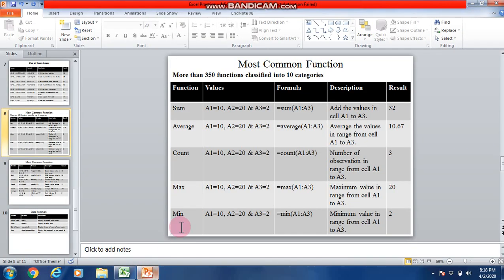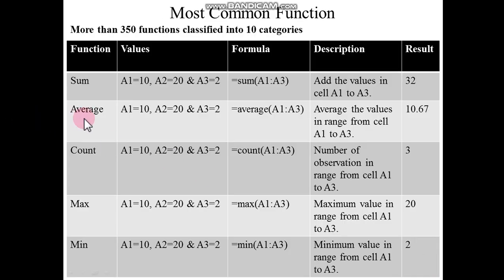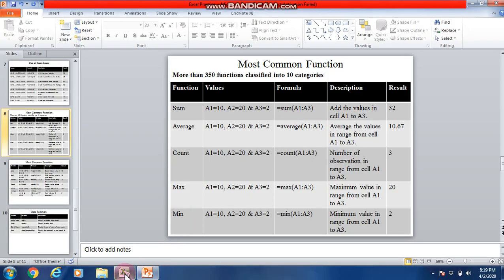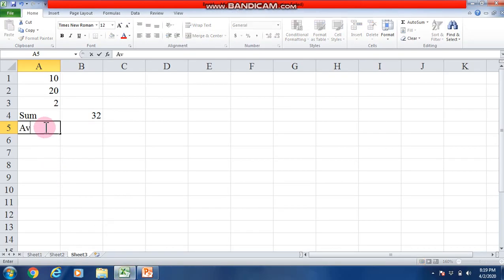So the second function which is mostly used is the average. By average we mean that it adds the given values, that is 10, 20 and 2. So 10, 20 and 2, if we add it, it is 32. So the formula of average is to add these values and divide it by the number of observations. So 32 divided by 3 is equal to 10.67. The formula is average, and then select the particular cells where you are interested to find out the average. So how do we do it in MS Excel? Let's do it in MS Excel.